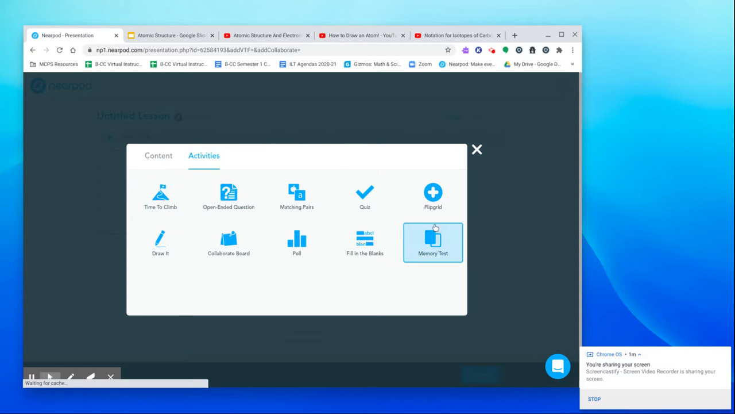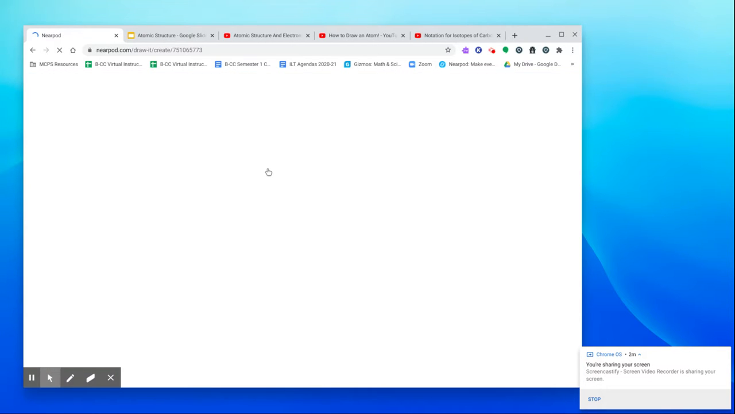So with these activities, I have a variety I can do. A fun type quiz. I've put this in the presentation or Nearpods before. I haven't actually used them. I think the couple times I tried, I skipped over them because I ran out of time. I've done lots of open-ended questions. Matching pairs is great. It's just like it sounds. They have little quizzes, collaborate boards, polls, fill in the blanks, especially with my ESOL students. But I'm going to do a draw it here.